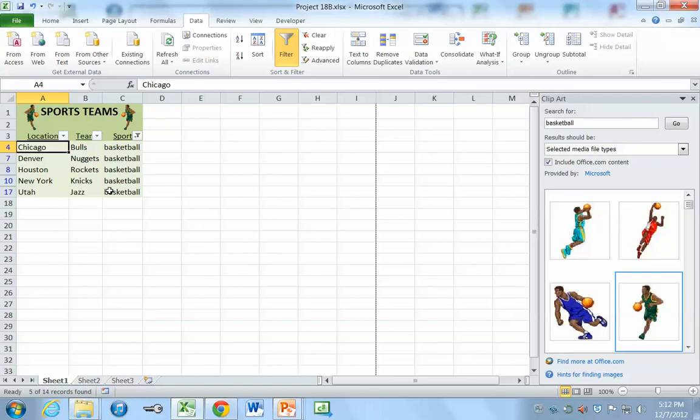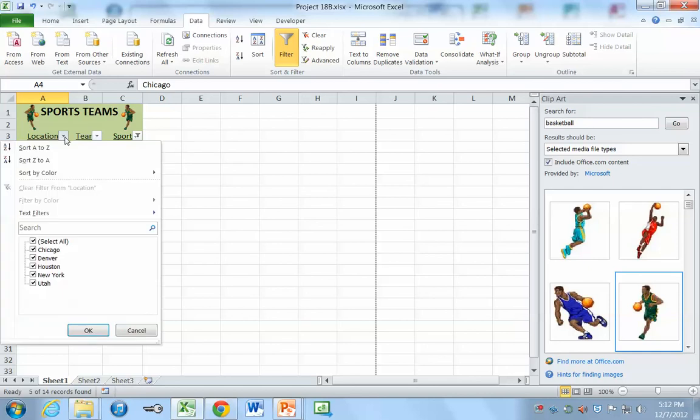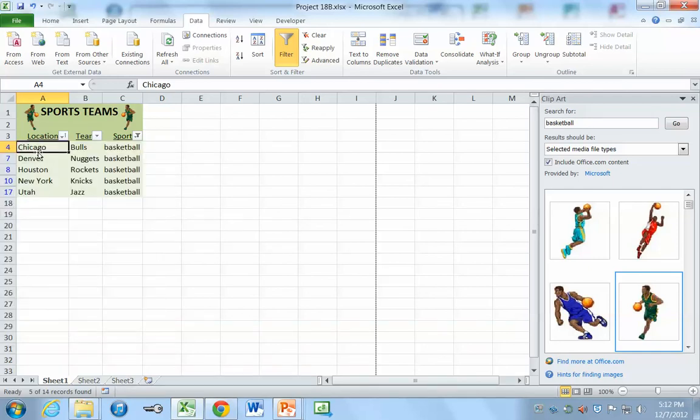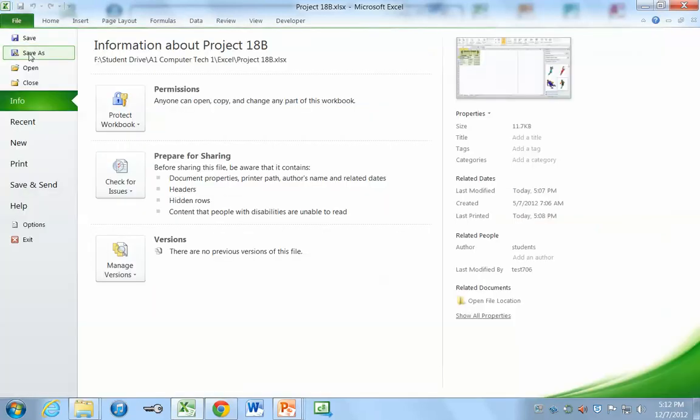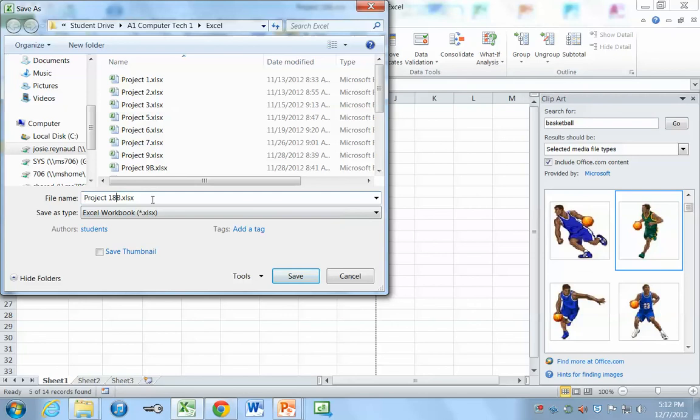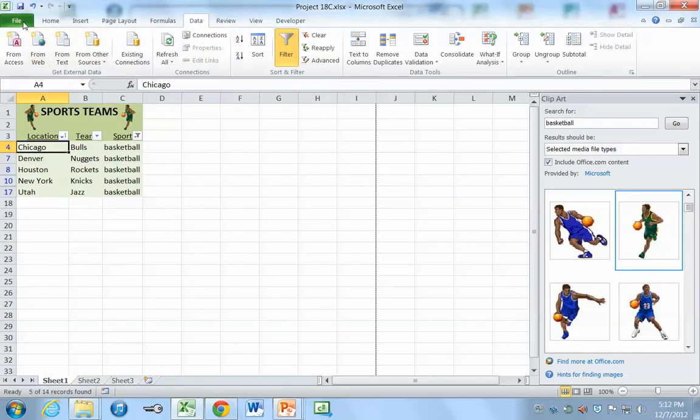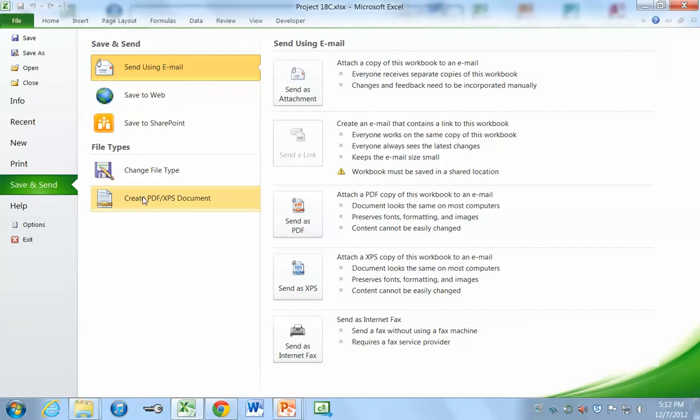Now that we have only basketball showing, we're going to sort them by location in ascending order. So we're going to go to the location drop-down and choose Sort A to Z. So we should have Chicago at the top and Utah at the bottom, and only showing basketball. Now we're ready to save this. Go to File, Save As, and change this one to 18C. And then you will go ahead and convert this to a PDF.